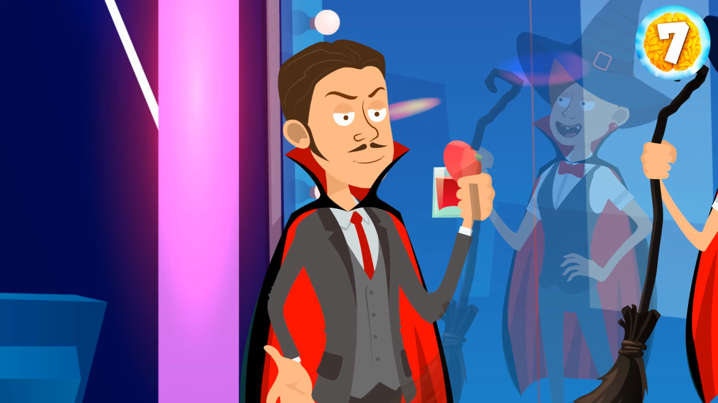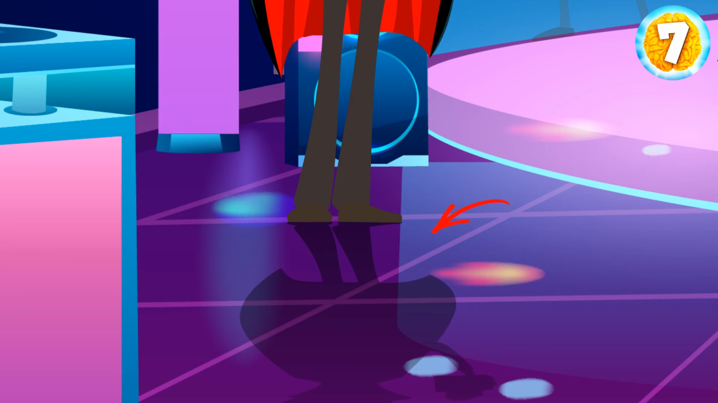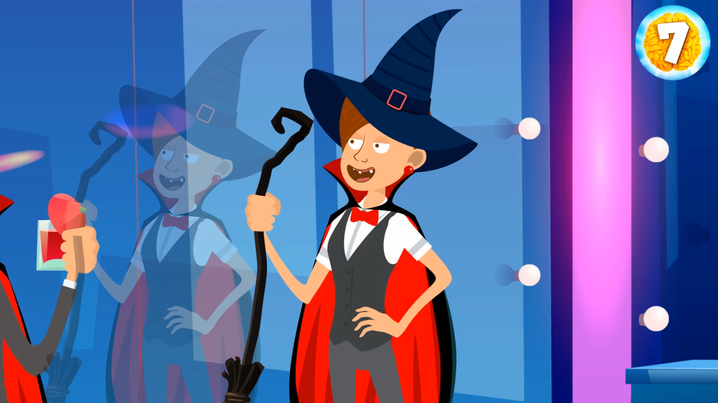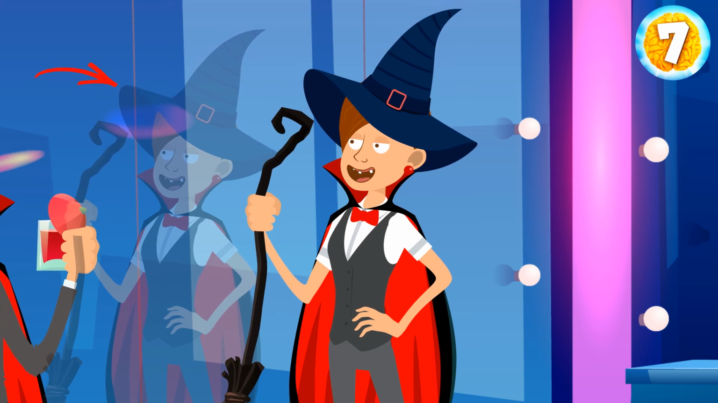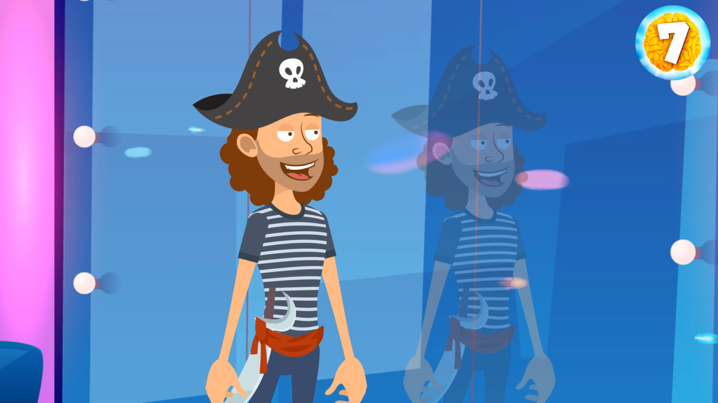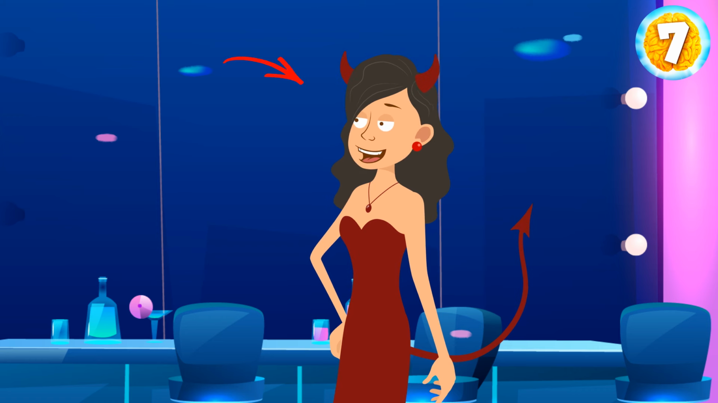Let's see. The guy on the left is drinking something red, but he has a shadow, so he can't be a real vampire. The second lady looks creepy, could be her, but if you look closely at the mirror on the wall, you'll see her reflection, so it can't be her. And we can also see the reflection of the fourth guy in the mirror. This only leaves one lady left. She must be the real vampire.